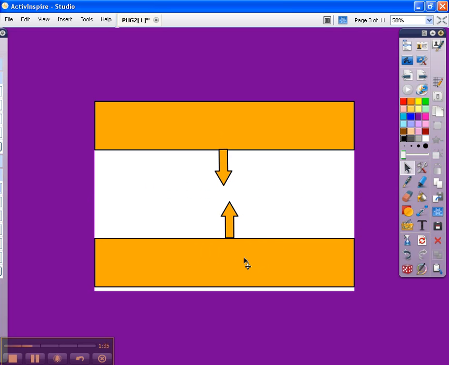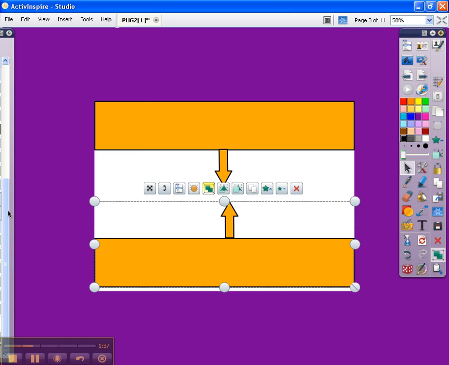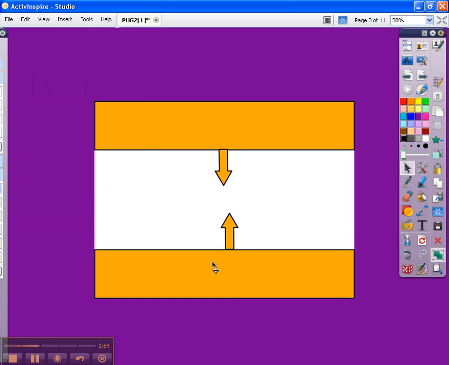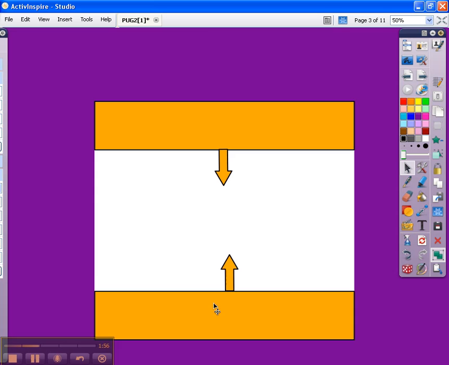And now with that selected, I'm going to go over to my property browser, that's this one, and then go down to where it has restrictors, and you may need to expand this window. And what we want it to do is where it says can move, we want that to be only vertically. And that way you can't pull it the other direction. It won't go left and right, it only goes up and down. So that allows me to pull it in easier.